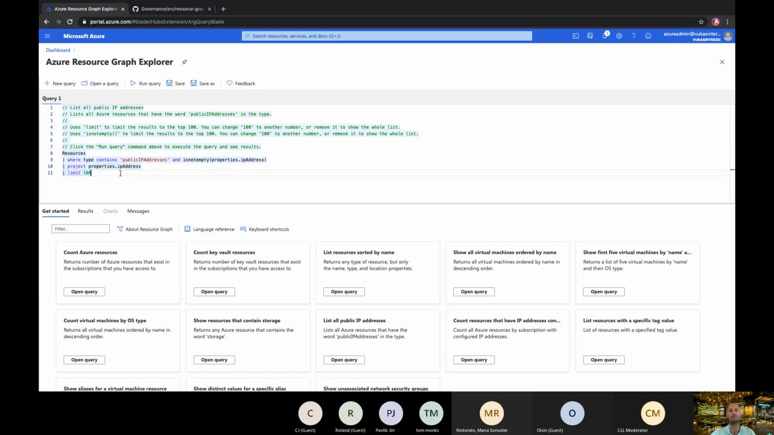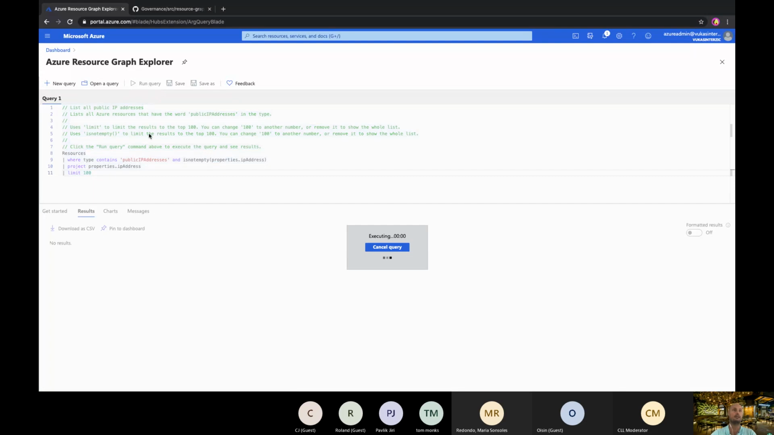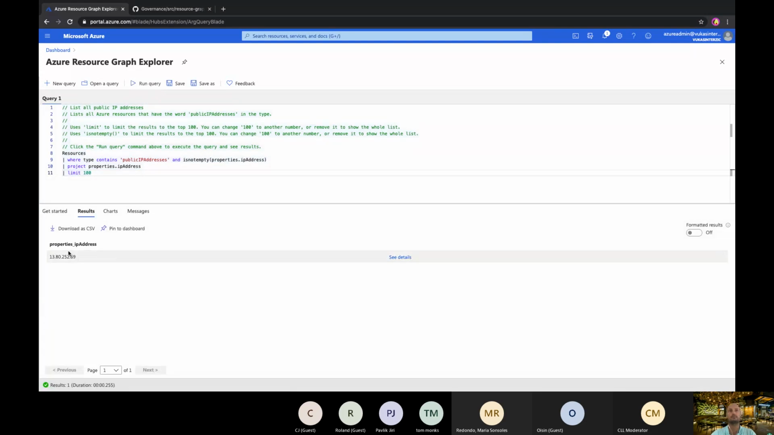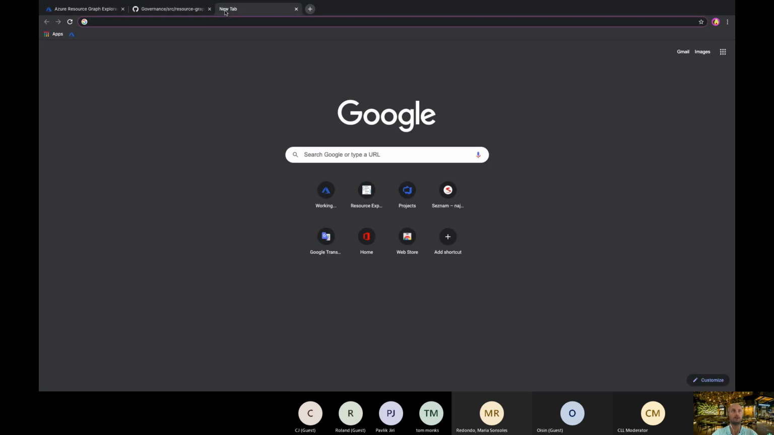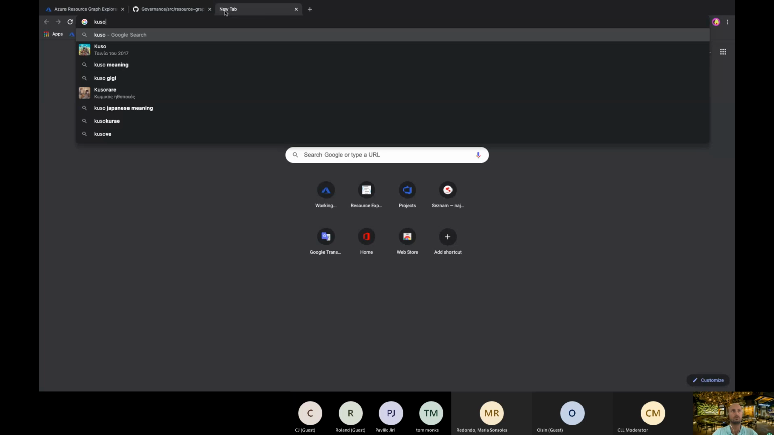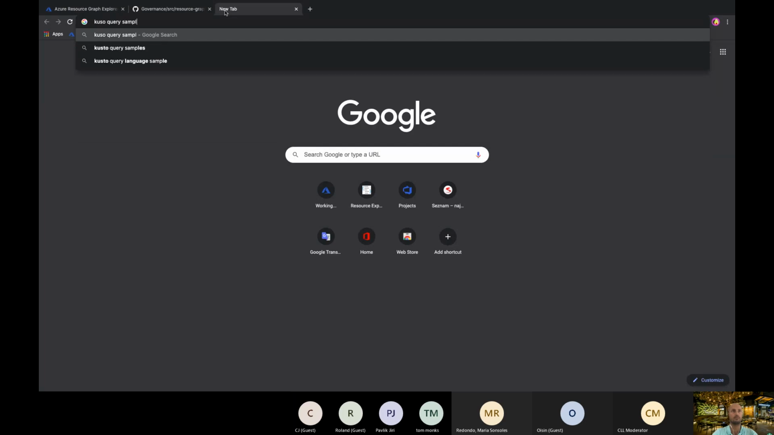And so you can open it, and as I said, this is read-only. Even if you paste some different code, the worst thing that can happen is that you are not going to get the result. And if you run it, you get the query. The good thing about it is that it's also commented, and those are sample queries written by Microsoft. What I always suggest people to do is to go and search for Kusto query samples.